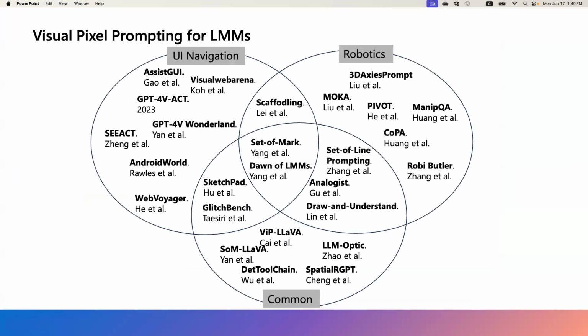And if you look at different domains of visual pixel prompting, I cannot imagine that this kind of simple visual pixel prompt strategy can already be used in so many domains, including the common computer vision domain, the UI navigation domain, and robotics or self-driving, etc. That's really surprising.